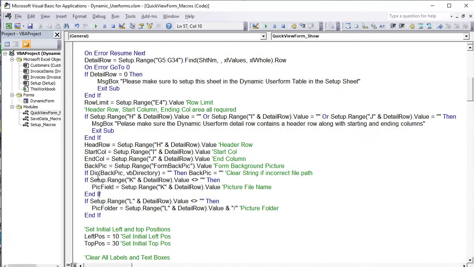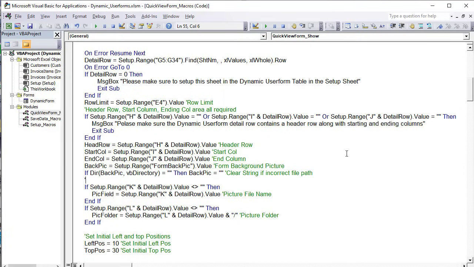What I do want to do is check if the directory of the back picture is empty, meaning it's not found, or maybe the variable is just blank in itself. If that is the case, then I'm going to set the setup, and I also want to make sure that if K does not equal empty, we want the picture file name. So let's go over that again. If for some reason this is an inaccurate picture path, then I want to clear this variable. All right, good. Now we want to focus on K. So let's call this the picture path.